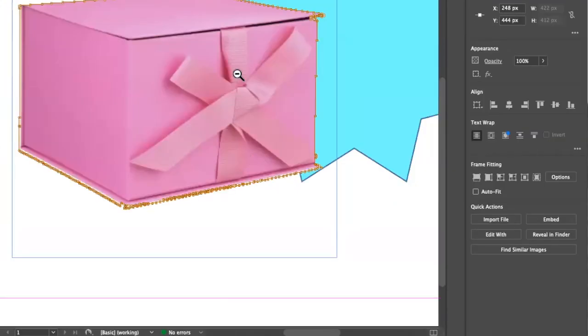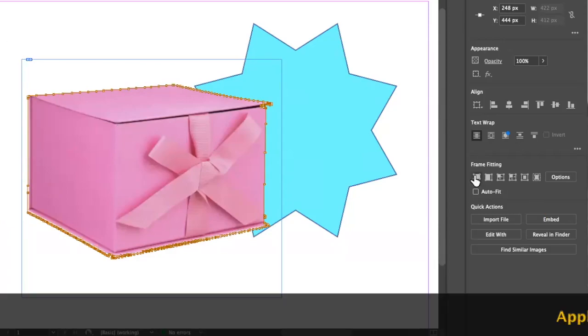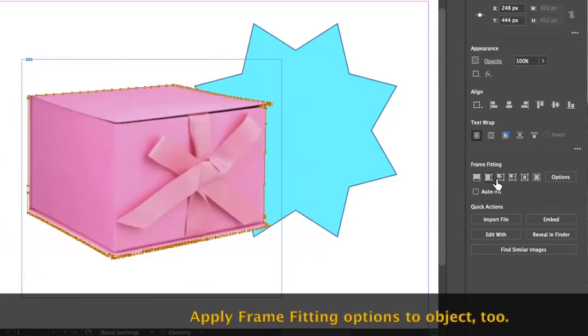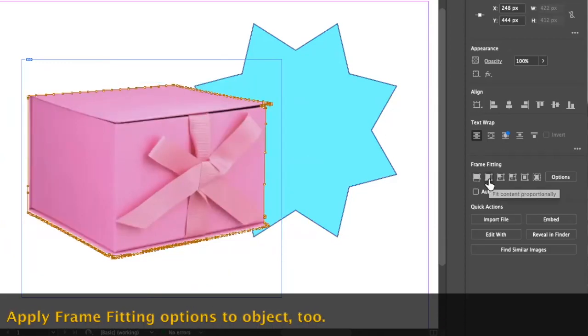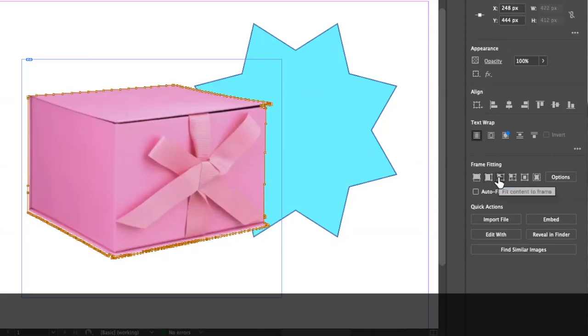And remember that you can also apply your different frame fit options to this as well. Your proportional fit to frame, content aware fit, all of those will have an effect as well.